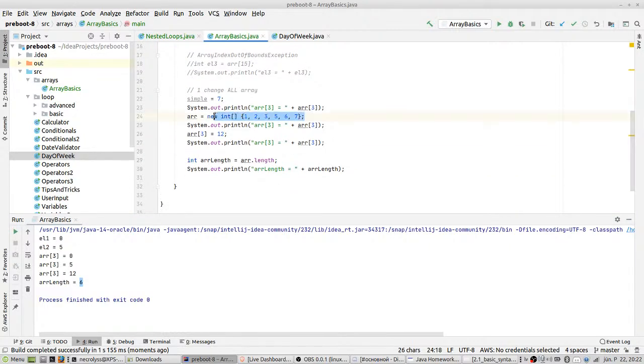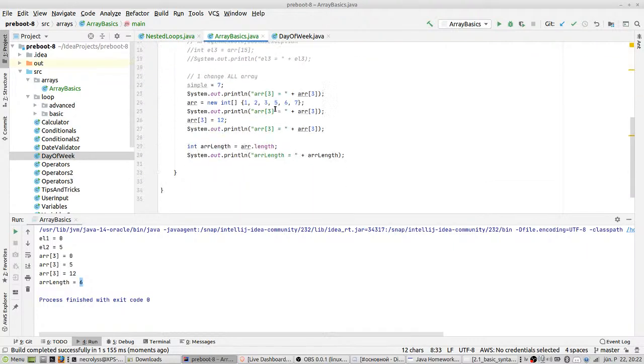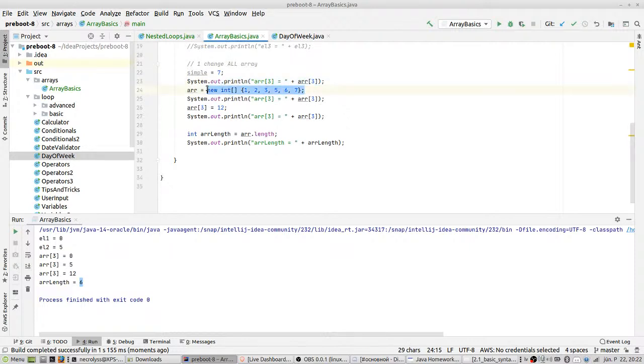Here we have redeclared this. It was of length 10 at the first attempt. And here, when we have redeclared the array, we have length 6, because here we put 6 different elements.